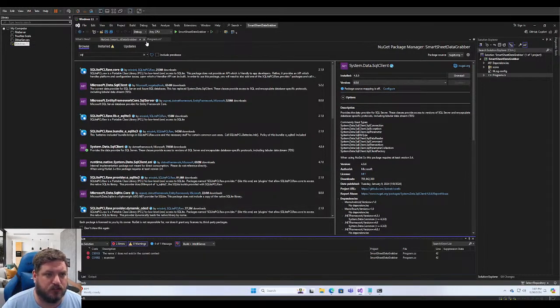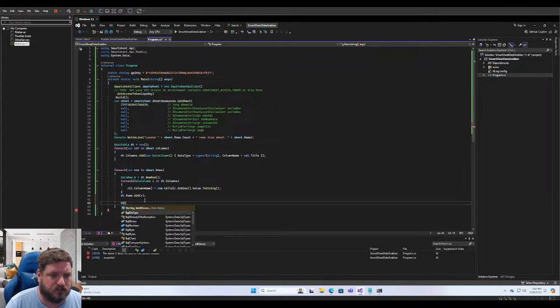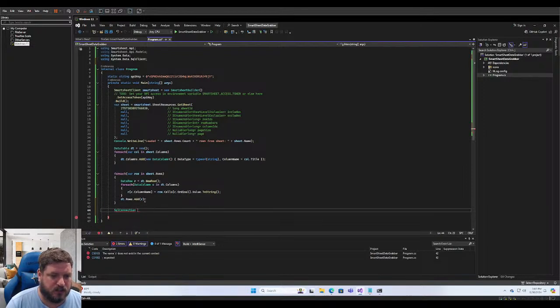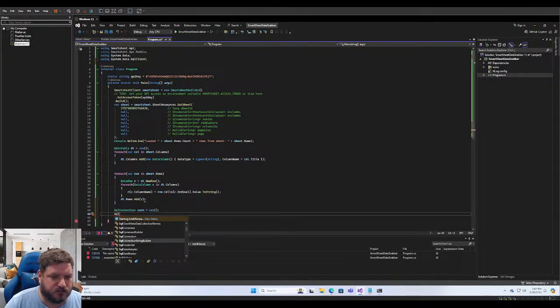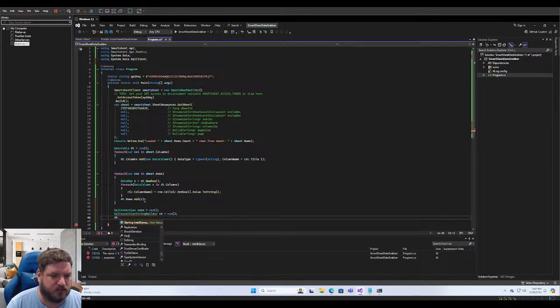and we're going to go back to our program file, and we're going to do SQL. So now we've got all of our stuff in our data table. We're going to make a SQL connection, con equals new, and then we're going to create a new connection string builder.